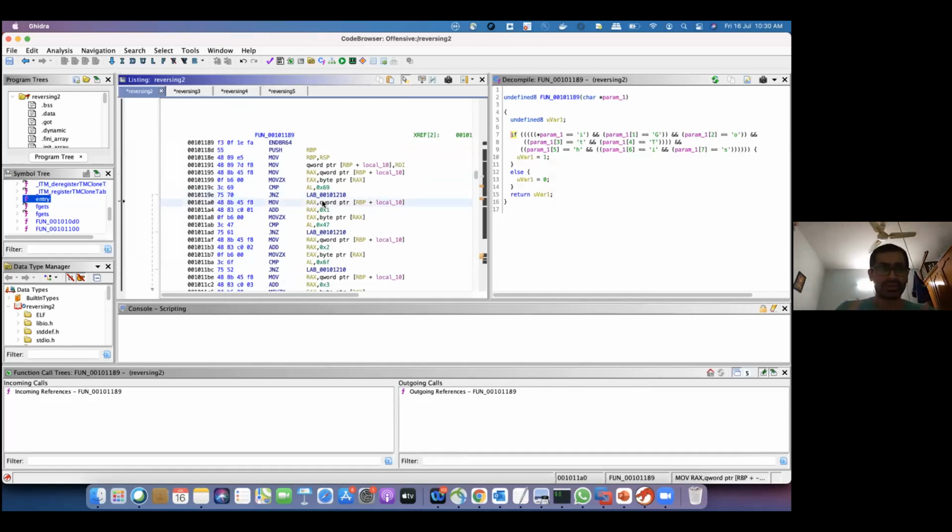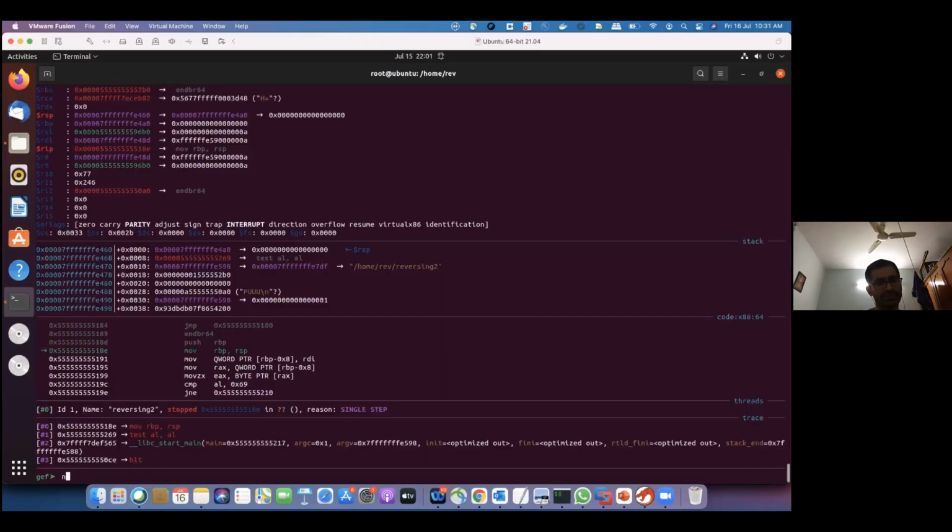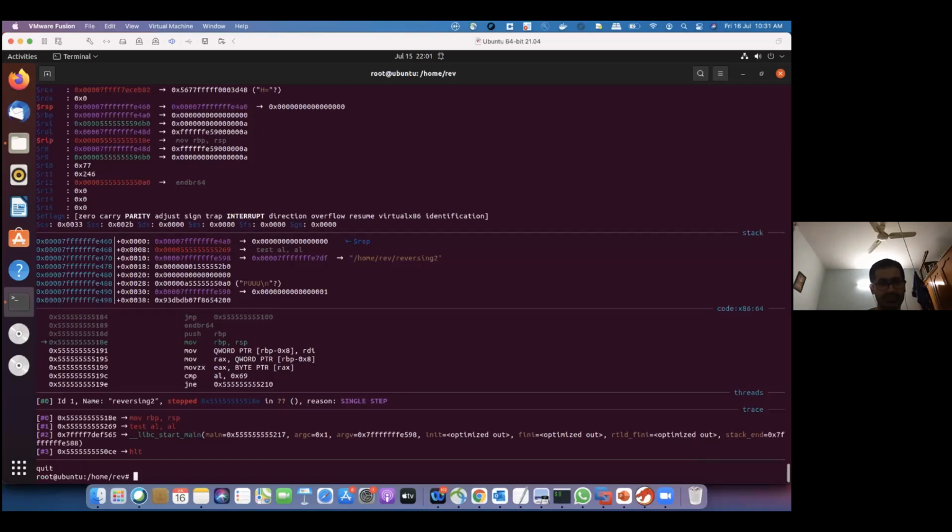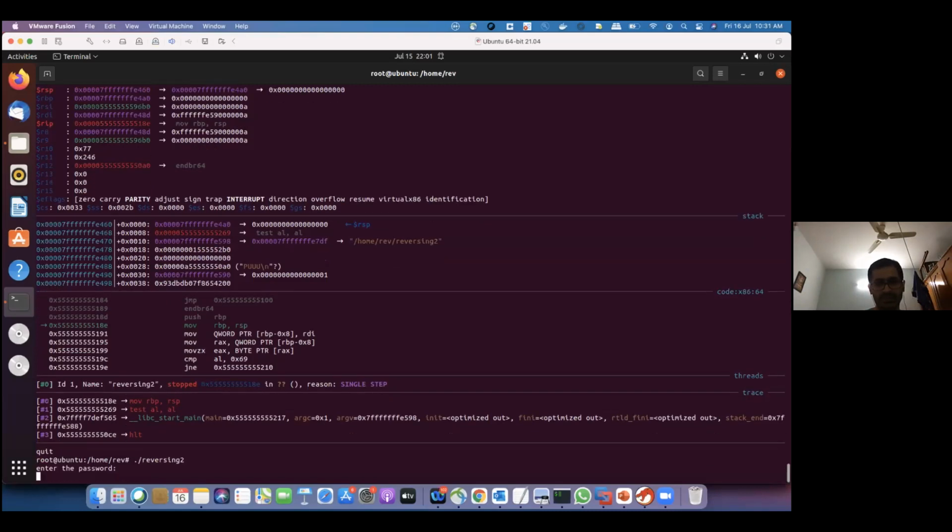As I mentioned, if you don't want to look at the pseudocode, this becomes a bit difficult. I'm not saying that it's impossible, but difficult at the start. So that's how the pseudocode helps you, because now you don't have to look at a bunch of assembly instructions. You just look at this if statement and you come to know that, okay, my password is this, I got this, right? So that's what we do here. I got this. T was capital T.